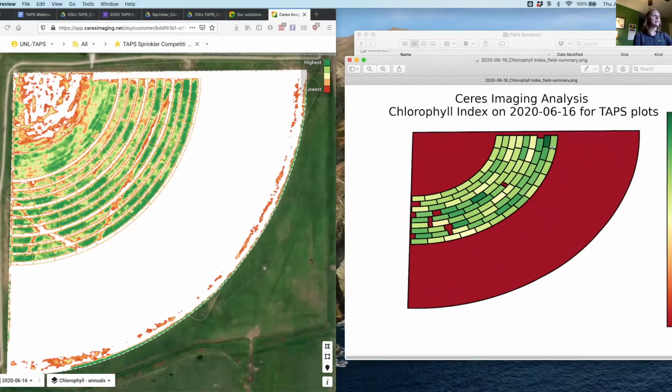And we can see that there's quite a bit of variation, especially there's a couple of plots here in the north that are actually near an irrigation well that look like they have a little bit more chlorophyll than some of the others, but quite a bit of variation throughout the field, slightly lower in some of these plots with more yellow and red, and slightly more chlorophyll elsewhere.